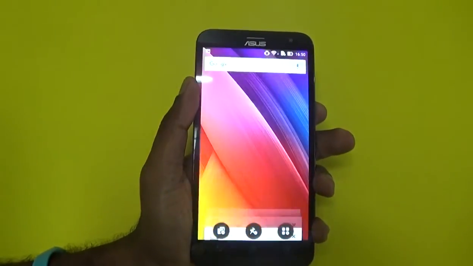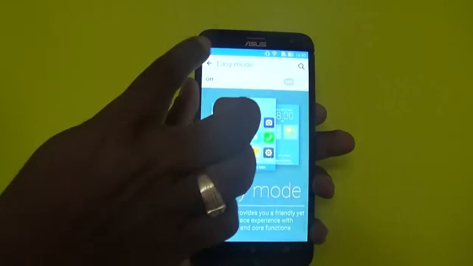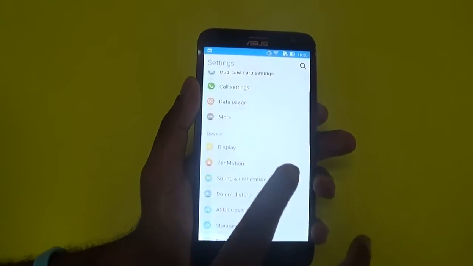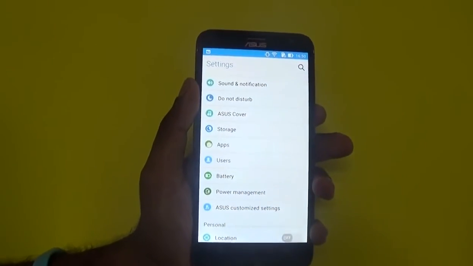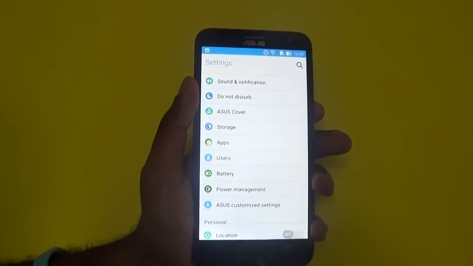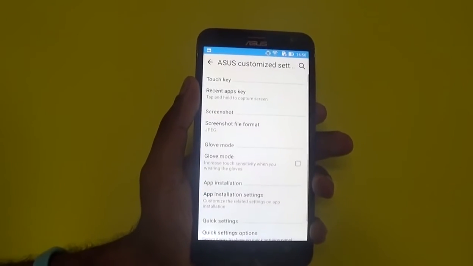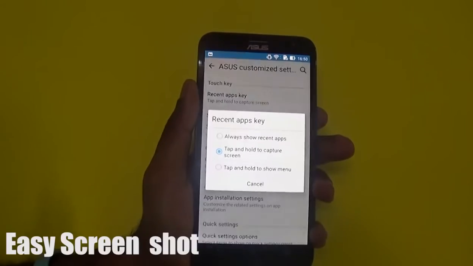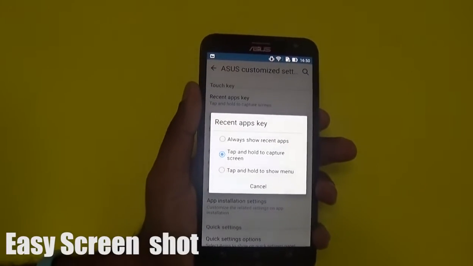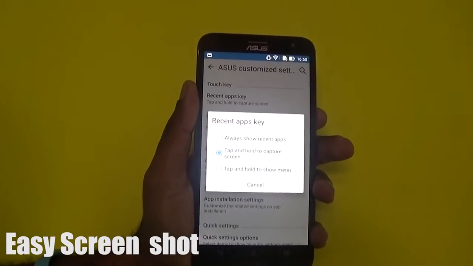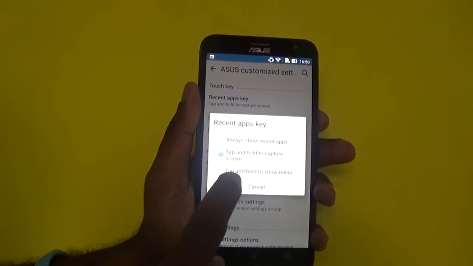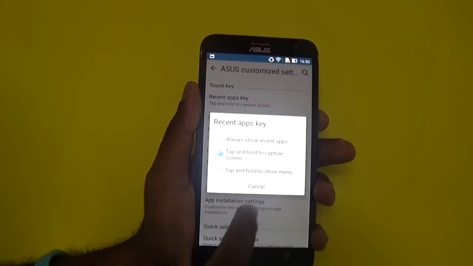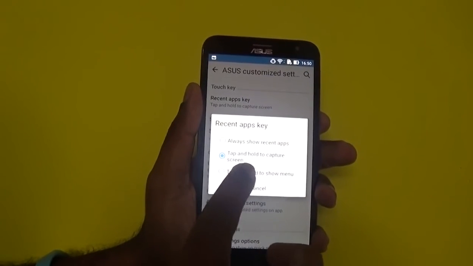So again, go to the settings and I'll show you one more option which has in fact a few sub options. Asus customized setting. Go to that. You have here the recent apps key. So you can set it to always show recent apps, or you can tap and hold to capture screen, and tap and hold to show menu. I have set it for the screenshot.